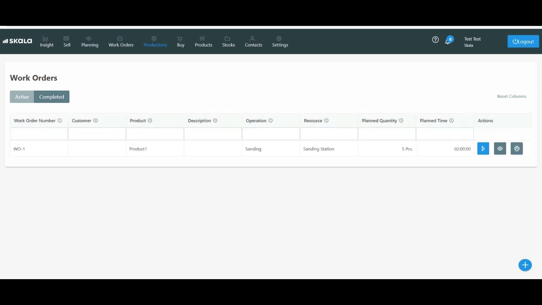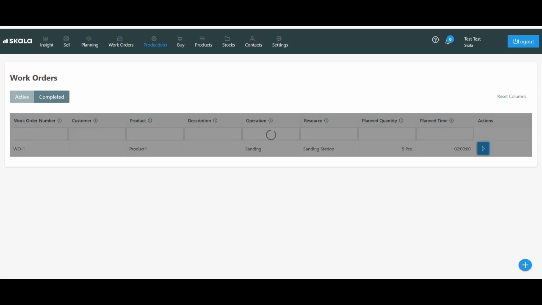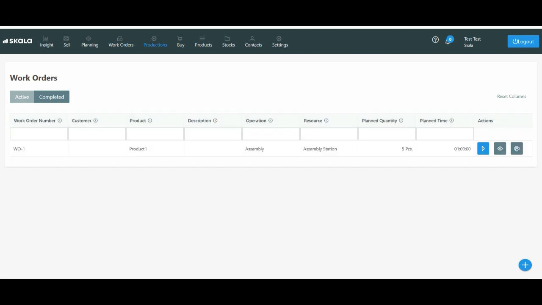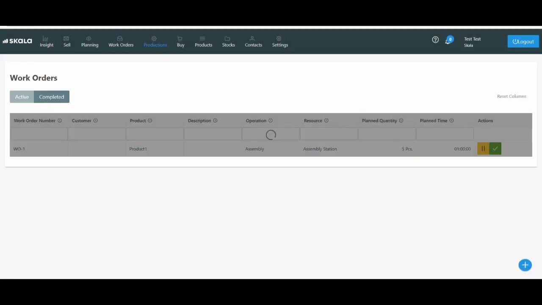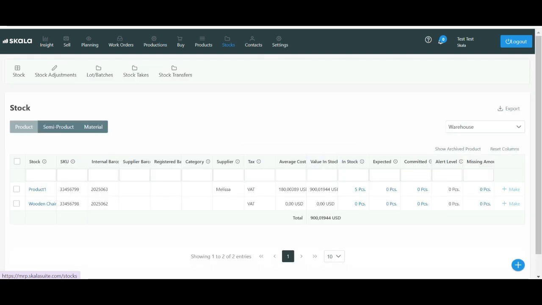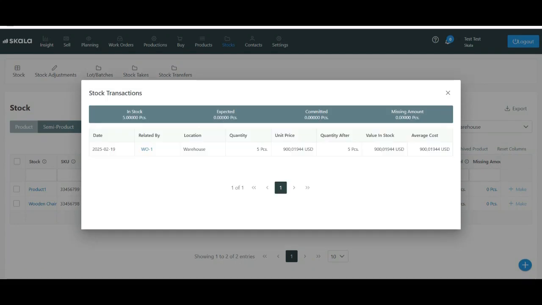Let's go to the stock screen. Here we can see that our stock levels have been updated. Want more details? Click on the quantity to check all stock movements. For example, we can see that our WO1 work order resulted in 5 units being produced.